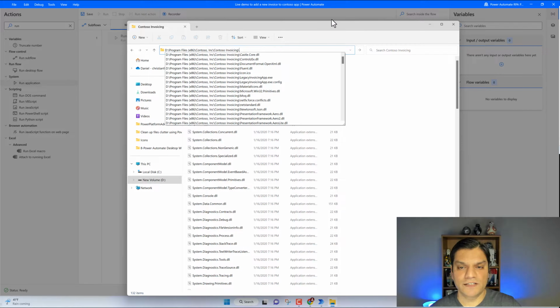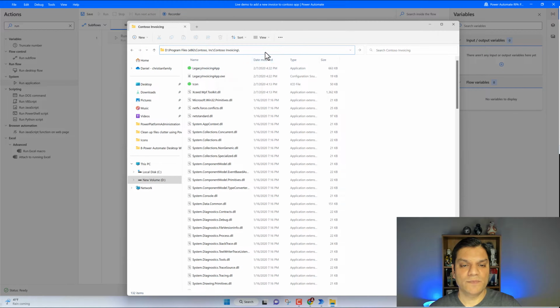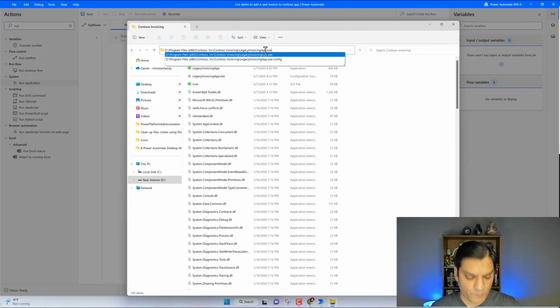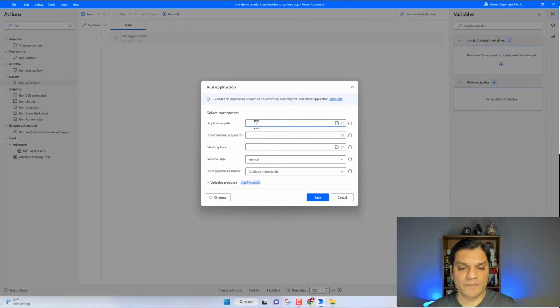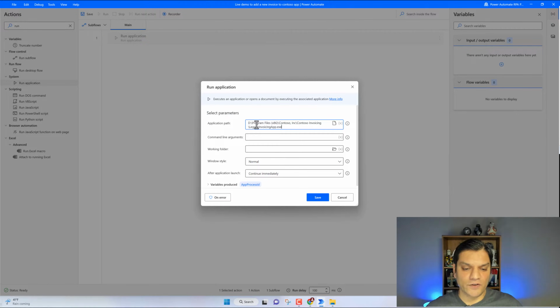So that exe is right there. See that legacy invoicing application? So I'll just put that in, legacy, and there you go, grabbed it. Now I put my shift button down, click home, the whole thing gets highlighted. I'll do a Control C. I can go and minimize this file explorer, come to the application path, and I'll paste it. And there you go, that's all I need.